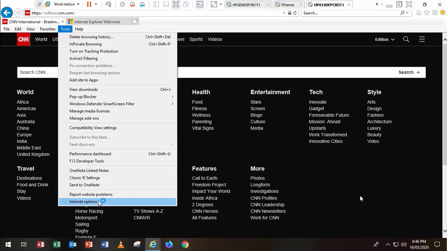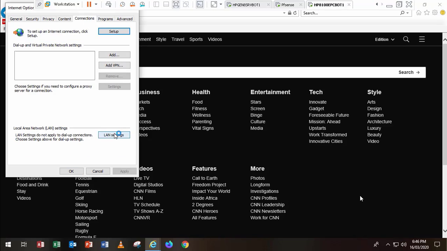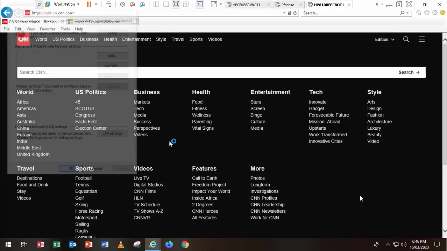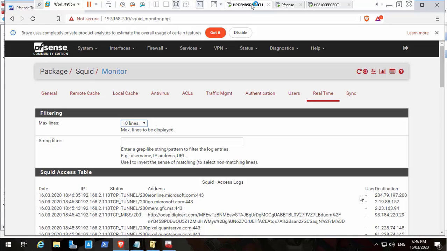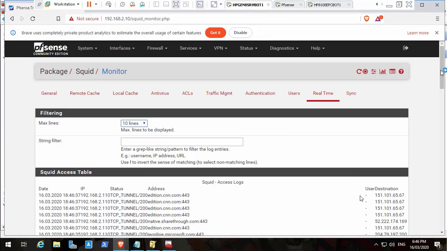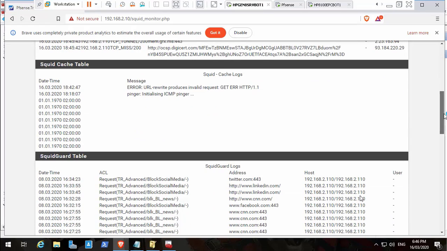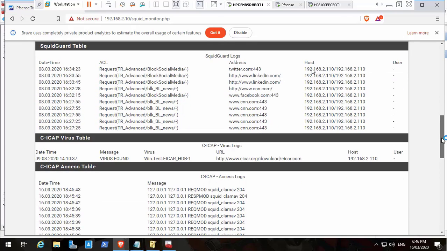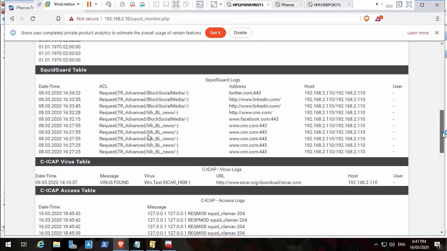Here I'm just checking the proxy setting. It's very important to see the logs. Here you can also see the SquidGuard logs. Here there is no blocking at all. These are all entries, but if anything is blocked, it will appear in this section.